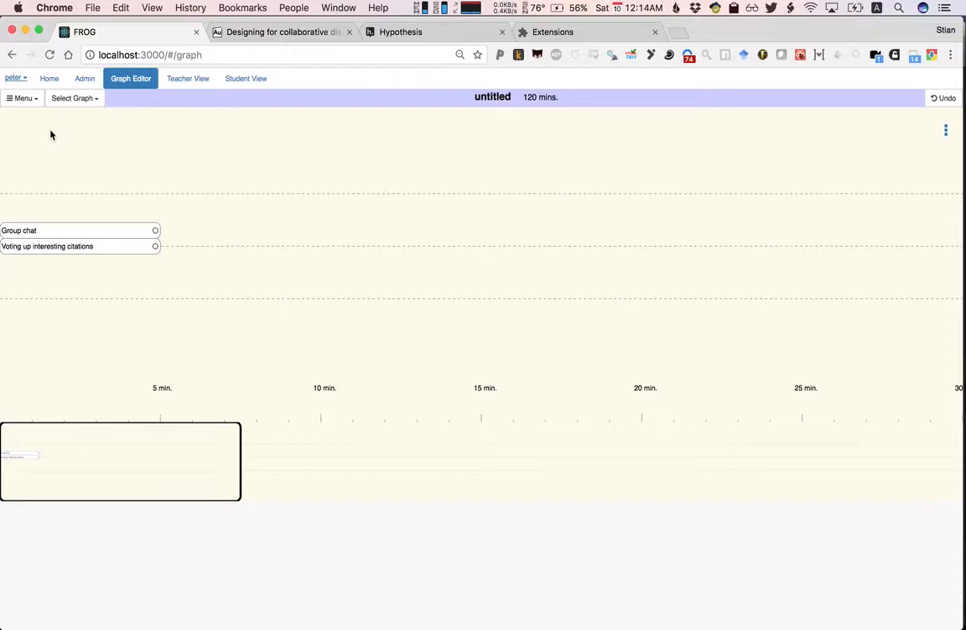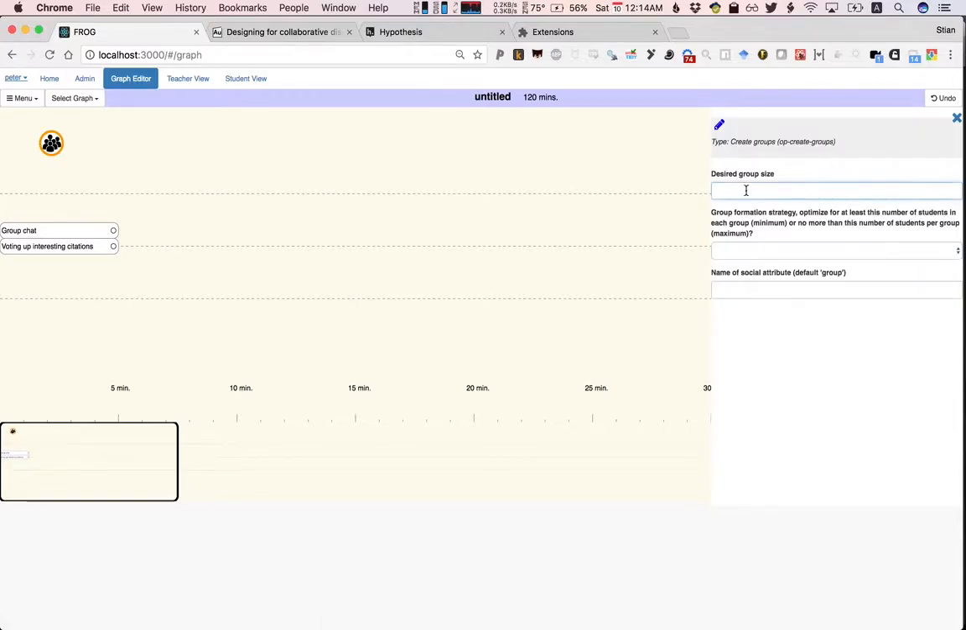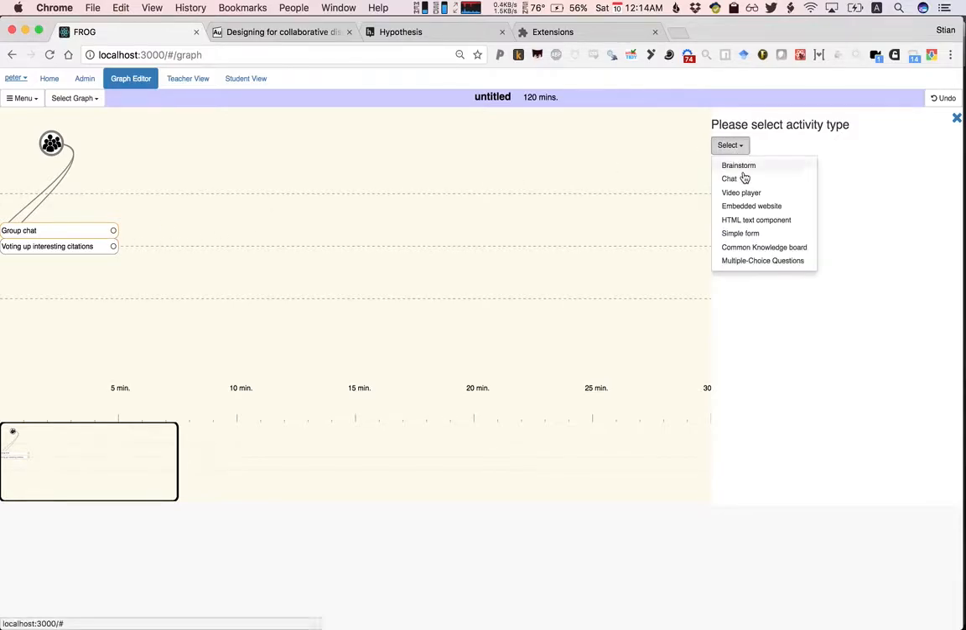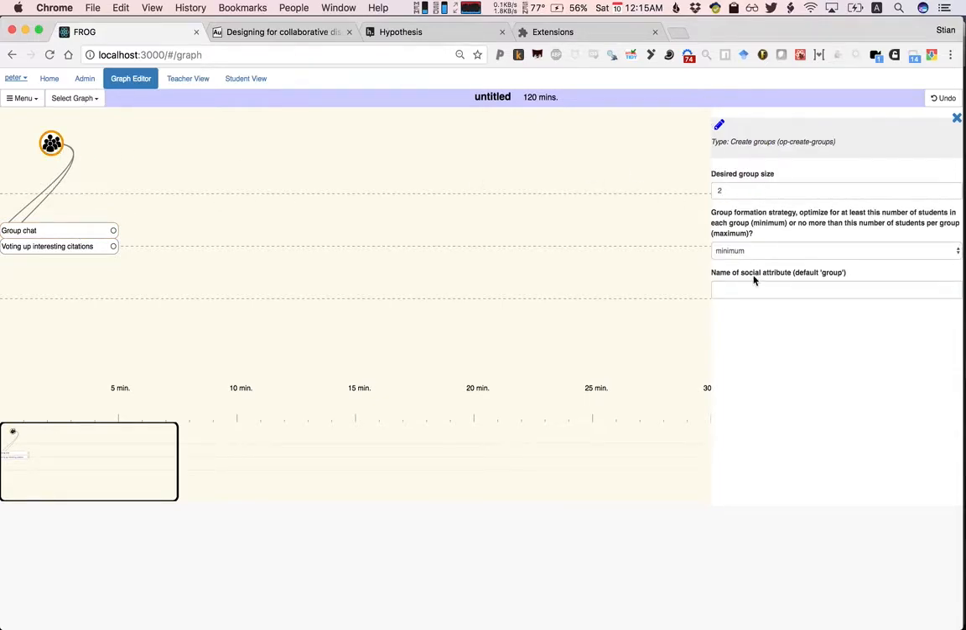Now, first, we need to put the students in groups, so we're going to use a social operator called create groups. We'll say that we would like students to be in groups of two minimum, so if there's a group of three, that's okay. And now we'll connect that to both of these activities. And we'll specify, let's see, this should be a chat. And we'll group it by group, just a social attribute that this operator generates.